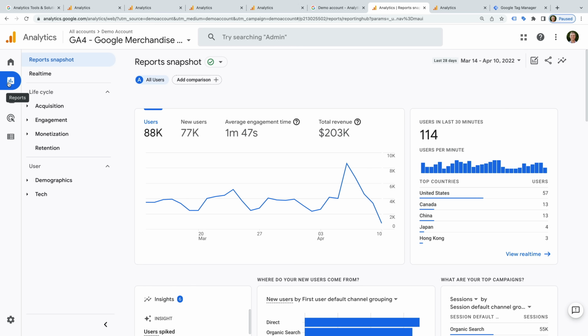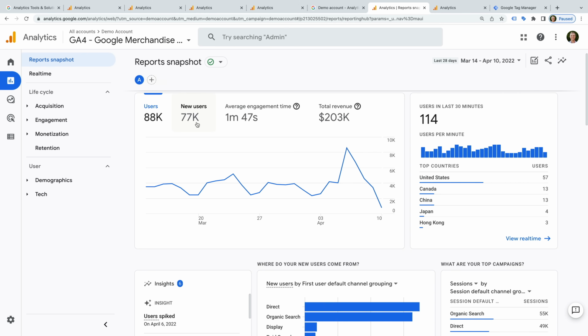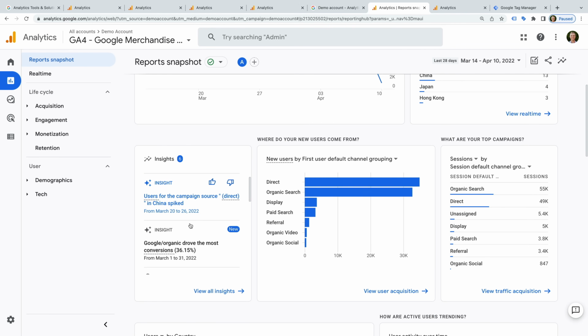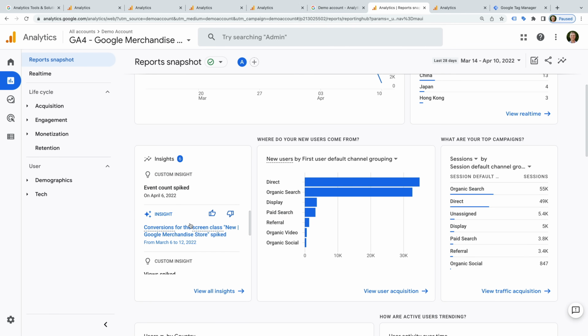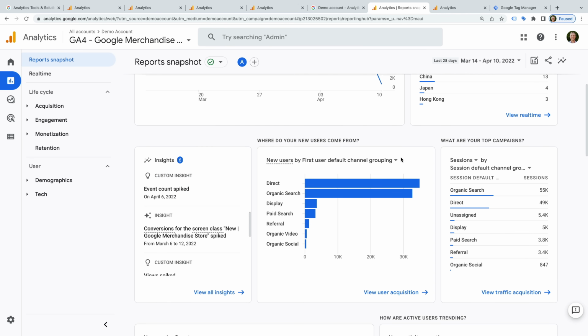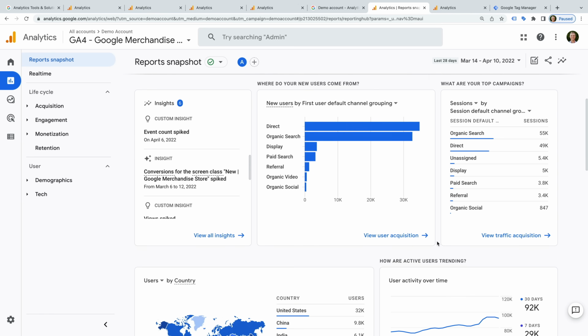We're now looking at the report snapshot, which is similar to the home report we just looked at. Again, we can see the number of users, new users, average engagement time, and revenue. And again, there is a card showing us the number of users that have been on the website in the last 30 minutes. Traveling down, we can view automated insights. And then there are some additional cards that show us top-level summaries. We can see the top ways new users are finding us. We can see the top marketing channels that are driving sessions, where people are geographically located.